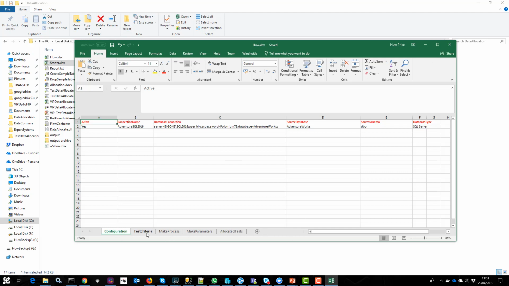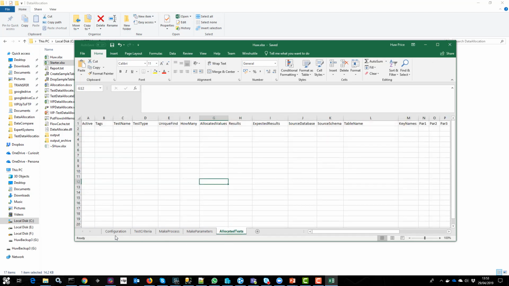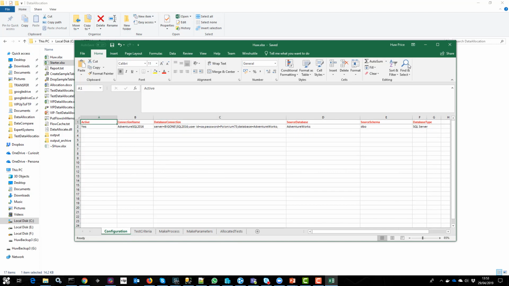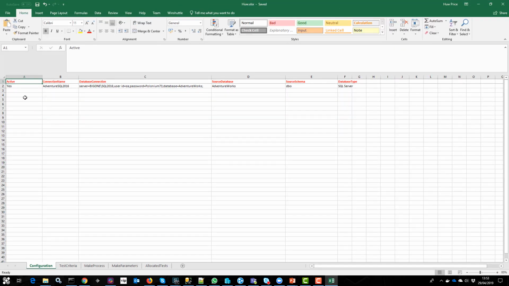Now you'll see configuration, test criteria, and allocated tests. Now the first thing is a configuration. If you're in here, you'll see active yes. You've got to give the connection a name, so I'm giving it Adventure SQL 2016, and then you're going to have a connection string that looks like that. Now it's already set up for AdventureWorks, but you'd obviously change this and put your own passwords in, and you're going to find the source database, the schema, and the database type, like so.